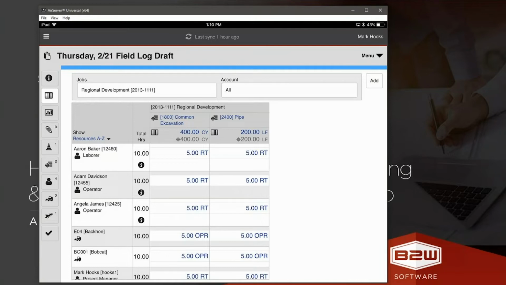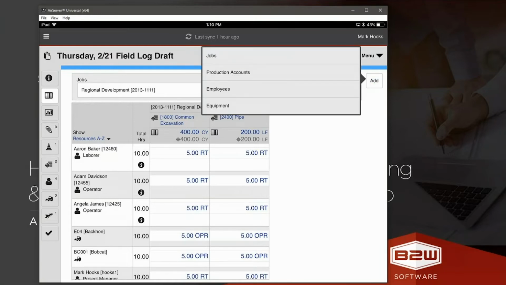If I needed to add to that day, I can pull in additional jobs. I can have more than one job on a single day in the app. I can pull in additional work, additional employees, additional equipment, all from one central screen, to add to the information I've chosen to pull from the schedule. Now it can be added to make it day specific.